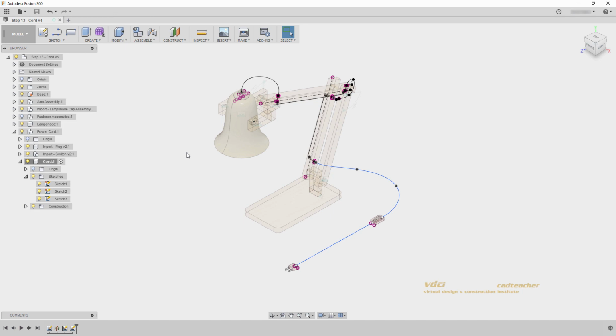In the next video, we will create a profile and then sweep that profile along these sketches. I will see you in the next video.